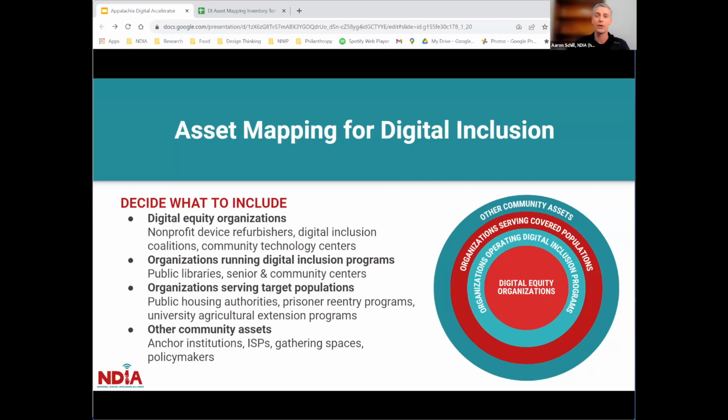And then the last category is the one where we encourage you to get a little creative. So think about what other assets in your community exist that could be brought to bear to help implement strategies to help bring people to the table, to help identify and engage with key target populations. So we list anchor institutions, whether that's schools, hospitals, libraries, community foundations, universities, lots of different anchor institutions. Work with your ISPs. So they may or may not be engaged in digital inclusion work, but they have a vested interest in people using technology.